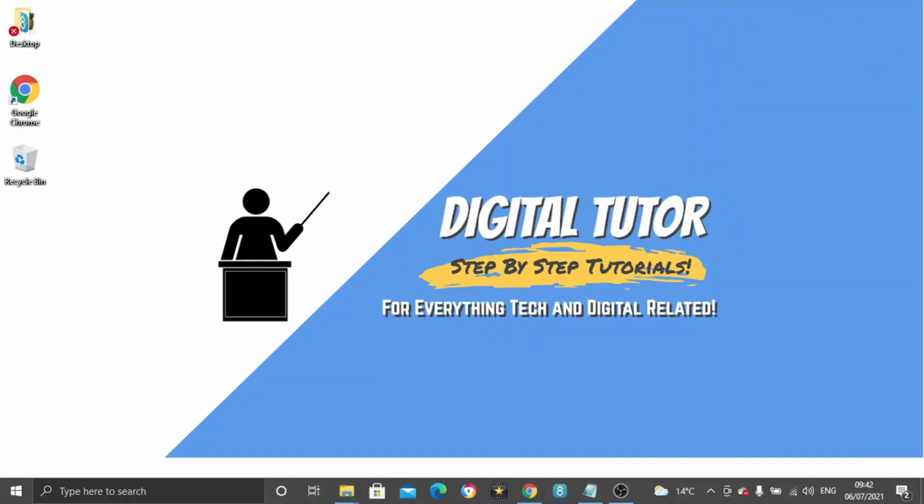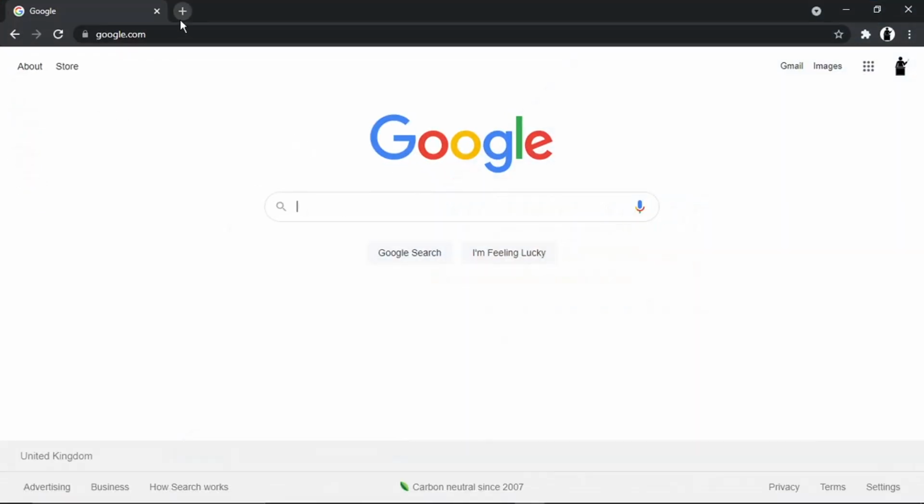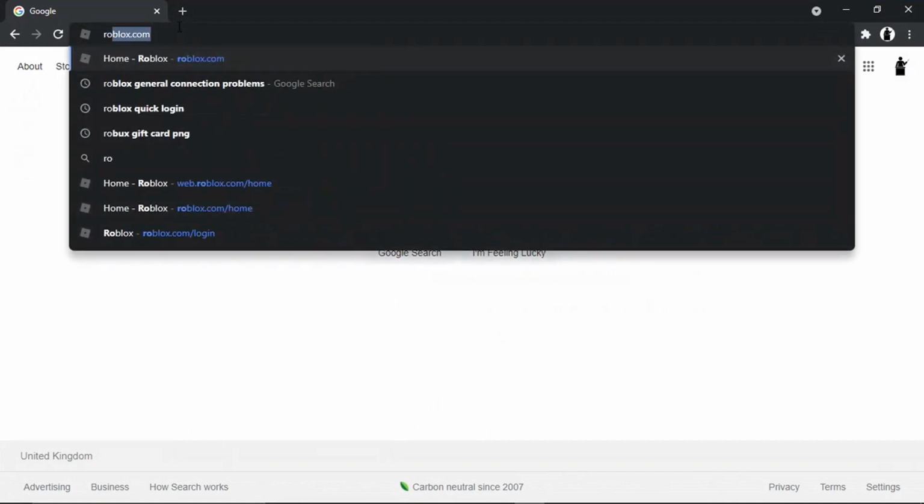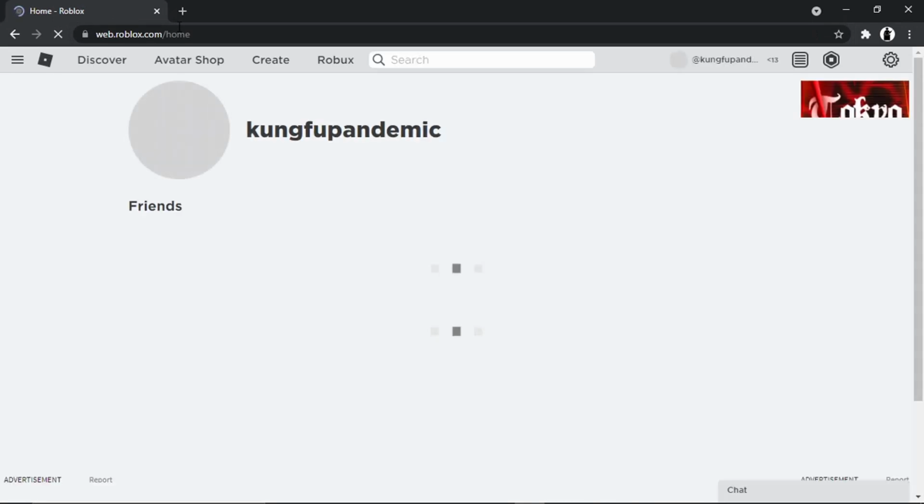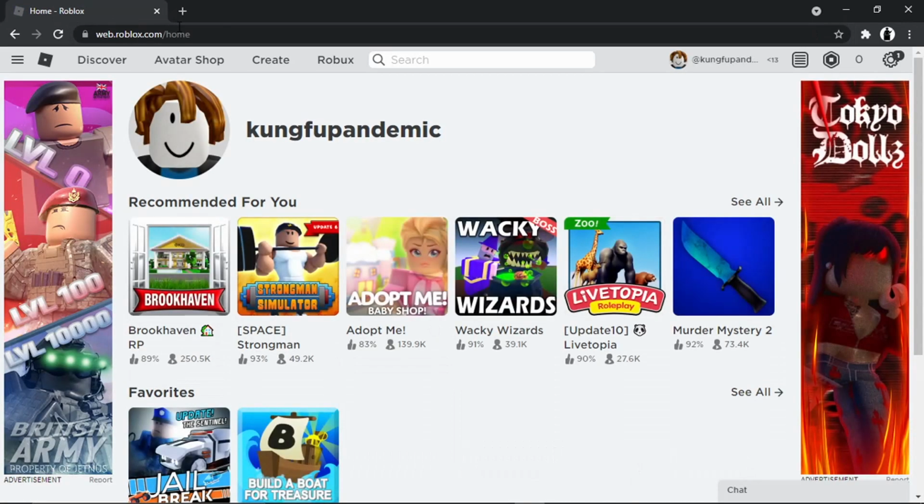So what we need to do first is open up a new browser and come to roblox.com. And then from here, if you're not already, you just want to go ahead and log into your account. And when you're actually on the home screen, the dashboard, it's actually very easy.